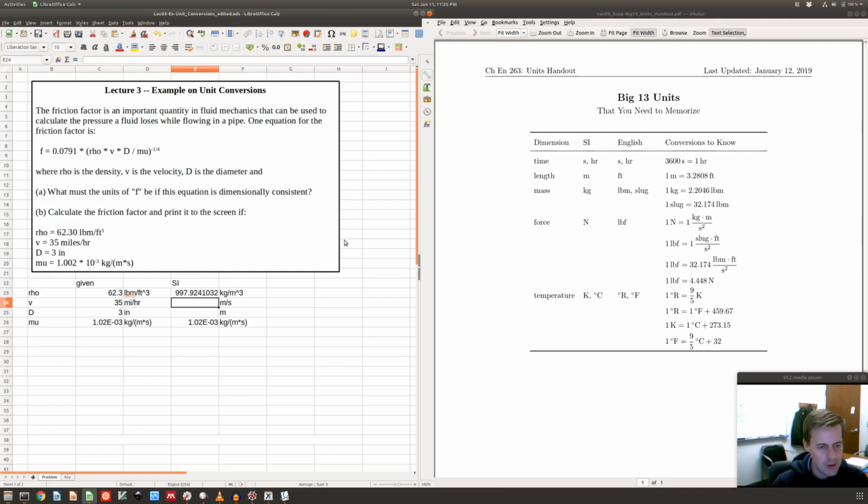Okay, now 35 miles an hour to meters per second. So I have miles, and I don't think I have miles on the sheet, so it's not one you need to memorize. You can look it up, but I happen to know what miles is to feet. A mile is 5,280 feet, okay? And then I know that a foot is that many meters. So now feet is in the numerator, so I want to put that in the denominator. So I divide by 3.2808. That will give me meters.